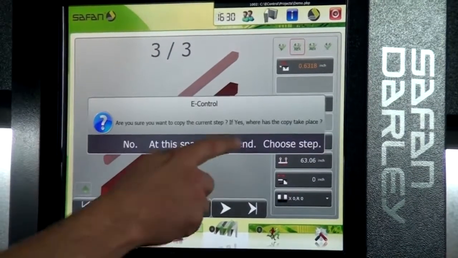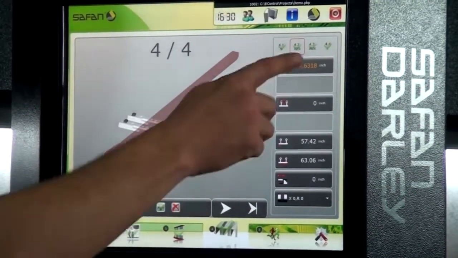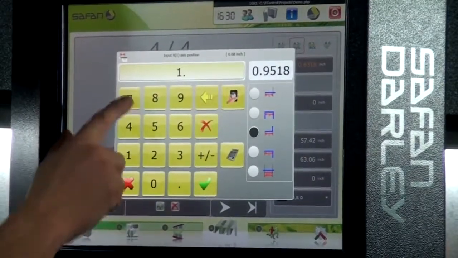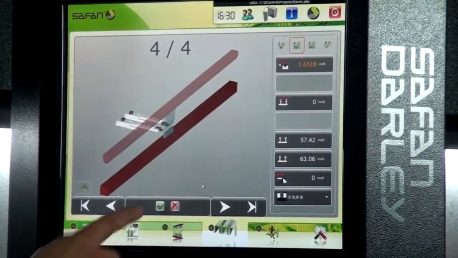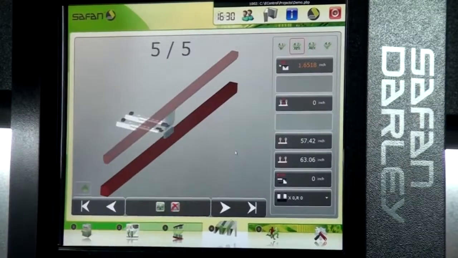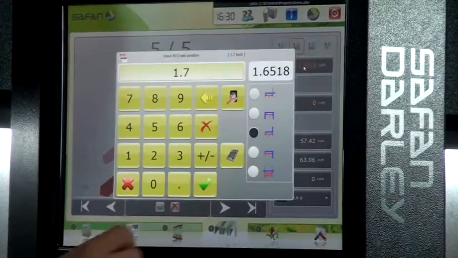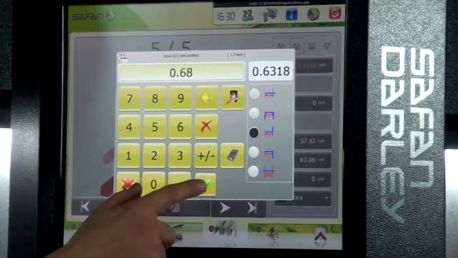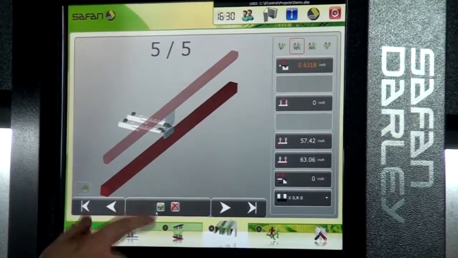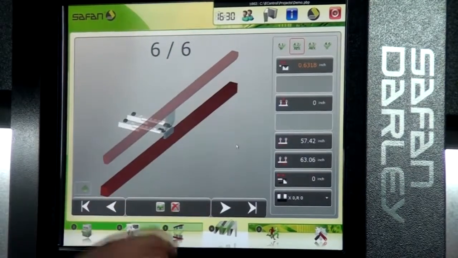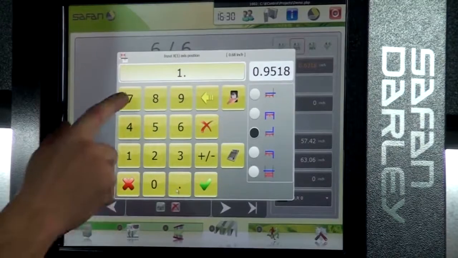Again, new step at the end, flange length 1.7, check. One more step at the end, 680, check. And then our final step, 1.7 inches once again.